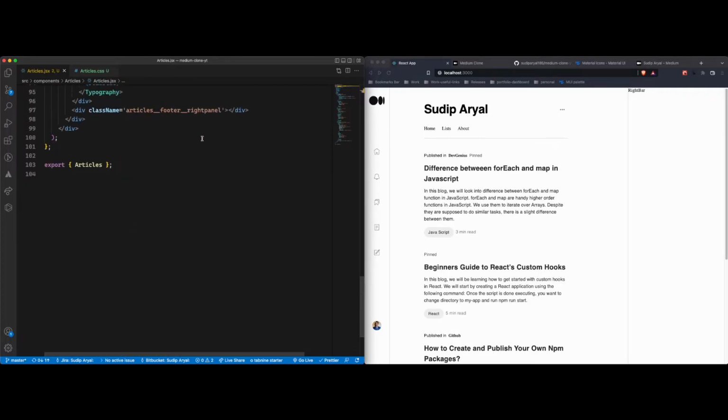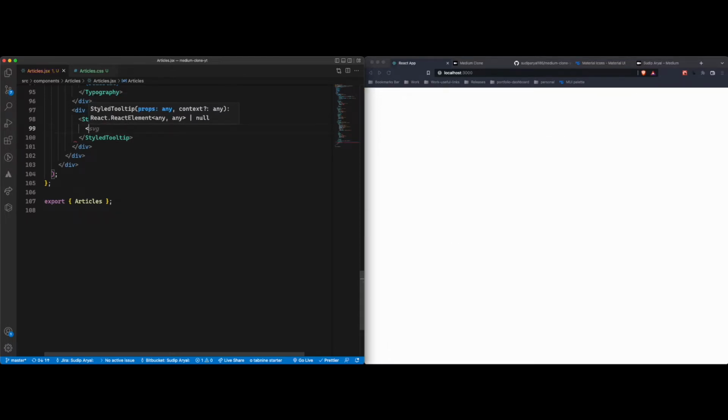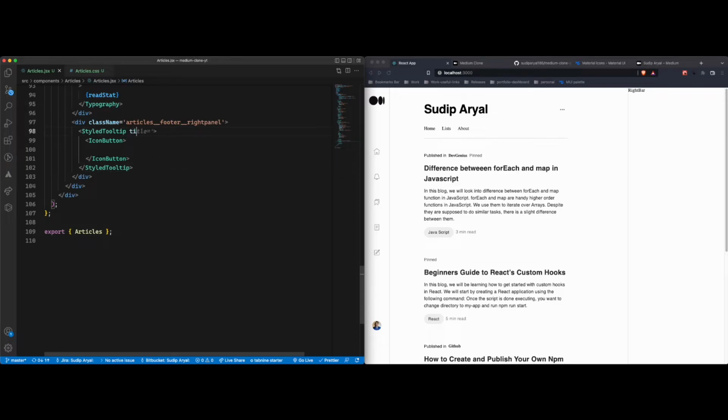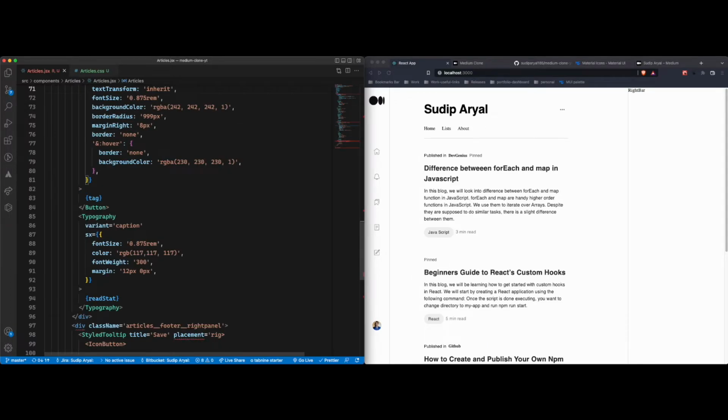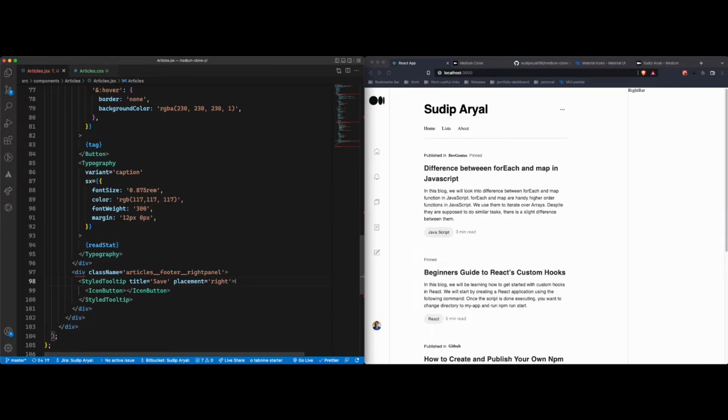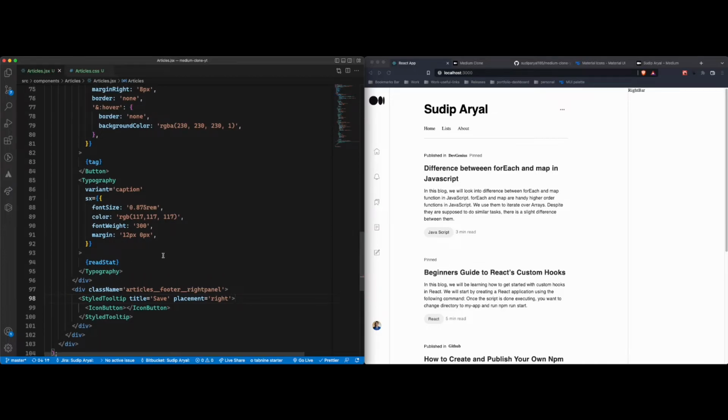Let's go all the way down. I think I want to add this on this div, that footer div. I want to render that style tooltip here, and I'm going to have an icon button in order to wrap my icons. Right now we don't have anything here, but what we can do is add the title of save. It should be like this, save, and the placement is going to be not on right, it's going to, oh man, I hate when VS Code and I just do something wrong. Did I mess up anything?